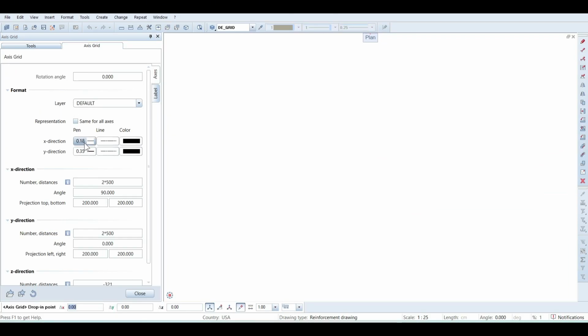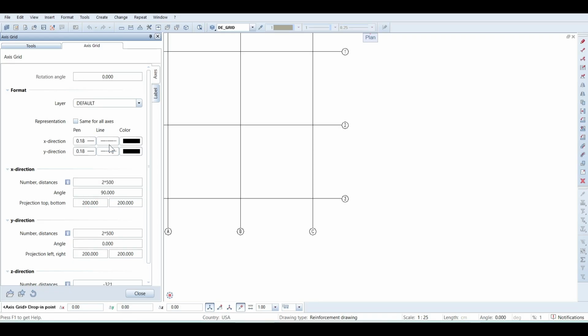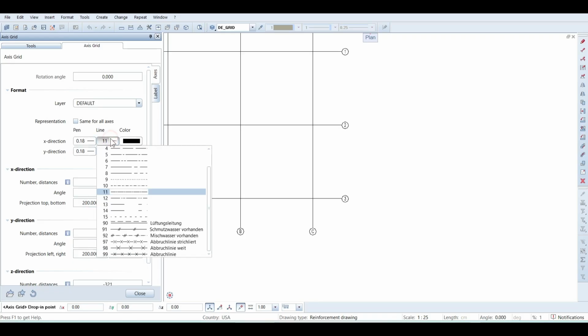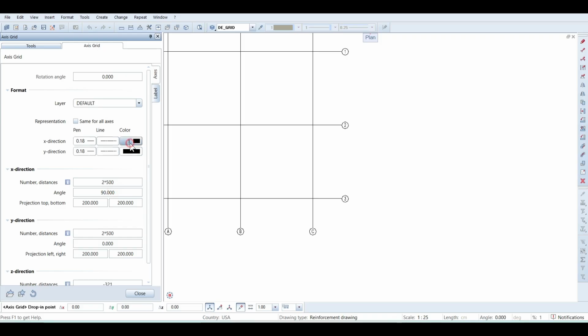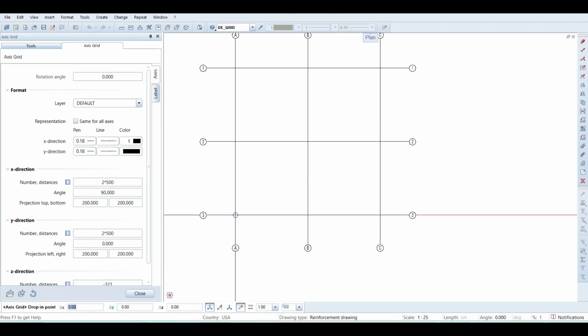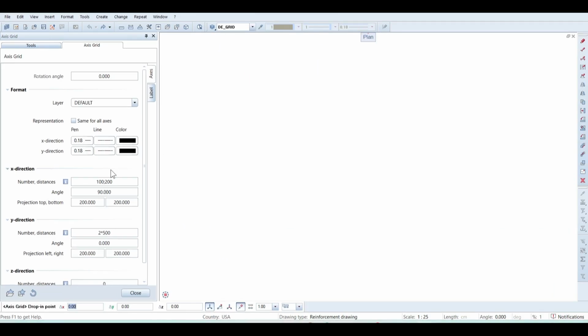First, in the Format section, Pen sets the line thickness of the grid. I'll choose 0.18. Line lets you pick the line type. Here, I'll use type 11 for the axis lines. Color is where you choose the color. I'll keep it black.